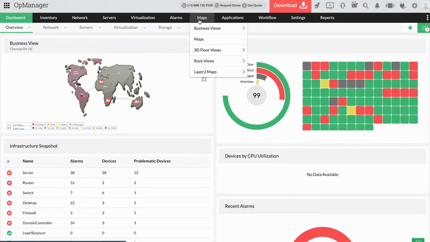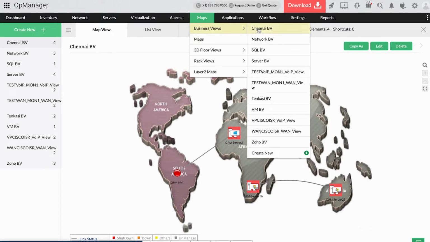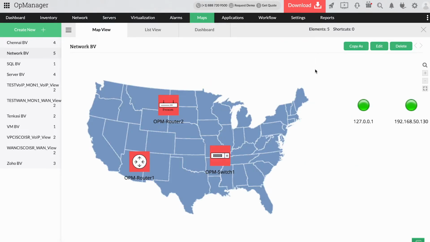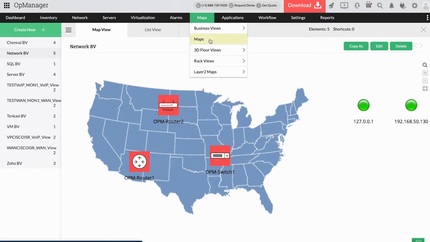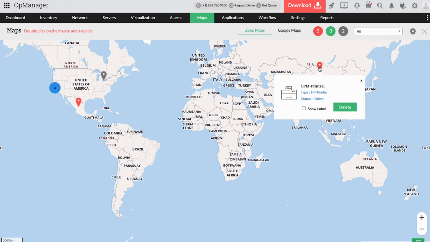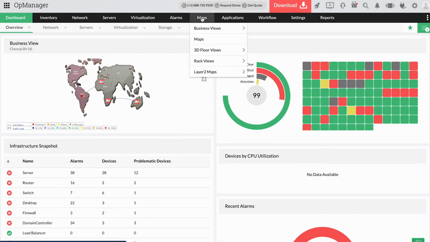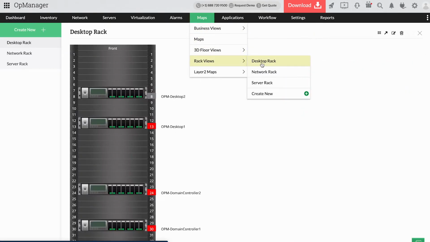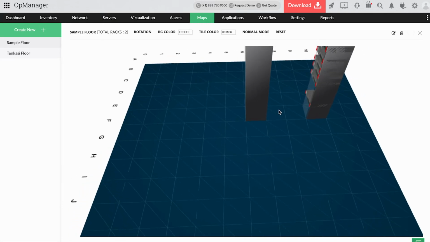You can also use business views to visualize devices in a graphical format based on the services they deliver. This is especially useful for presenting critical information in an easy-to-understand format. OpManager uses Zoho Maps and Google Maps to map out devices based on their geographic location, which helps with device troubleshooting. OpManager includes a 3D rack and floor builder that enables you to make 3D replicas of your data centers.